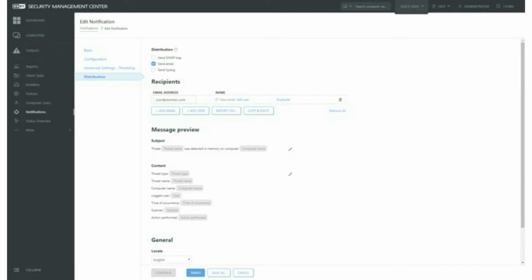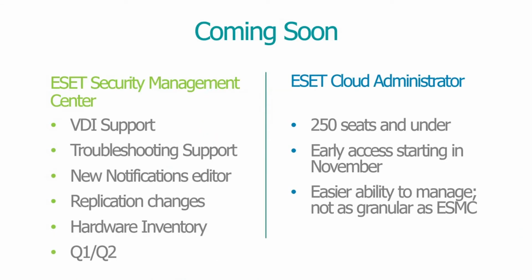So, like I mentioned, the ESET Security Management Server is the new version of ESET Remote Administrator Server. It will have VDI support, troubleshooting support. It'll have a completely revamped notifications editor, new replication changes, a full hardware inventory to allow you to do more with ESET Remote Administrator Server, and you can expect it in the first half of next year.